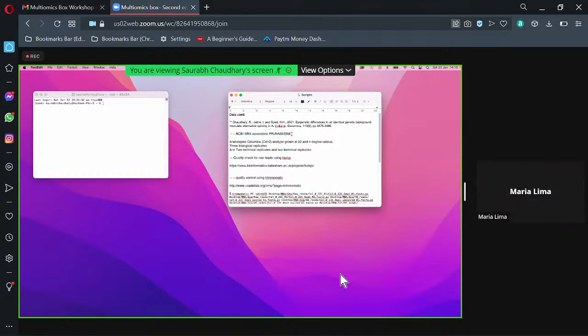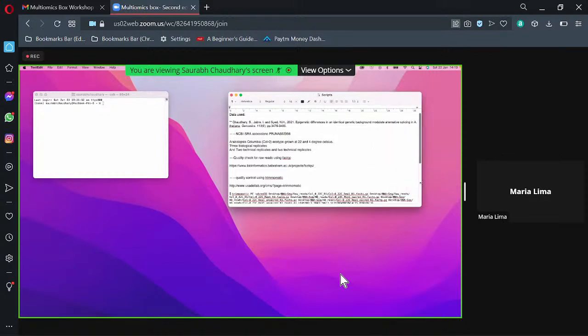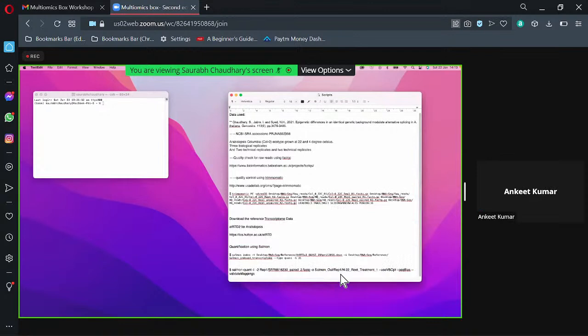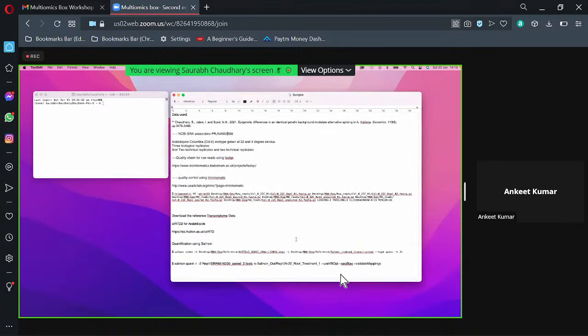Excuse me, can you just maximize the screen, please, because we're not able to read. It's too small. Thank you. And could you please paste this accession number in the chat box so that we can download the data? Oh yeah.